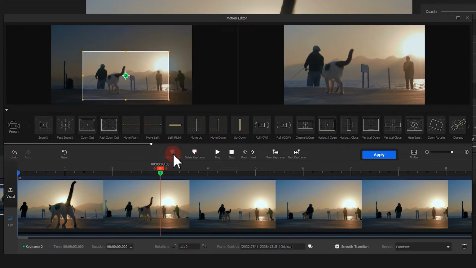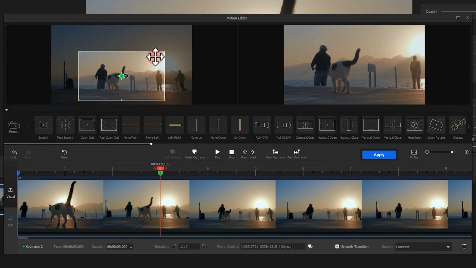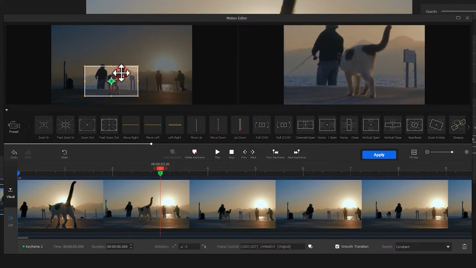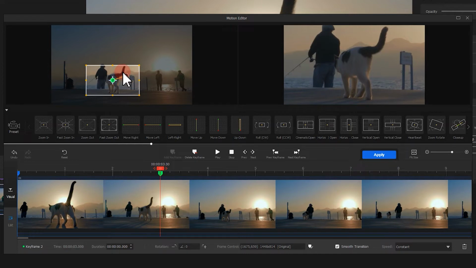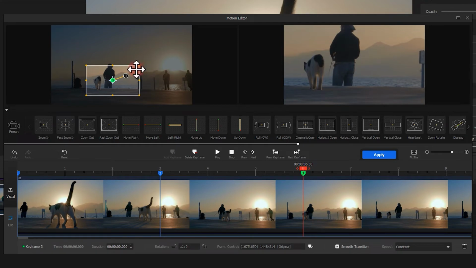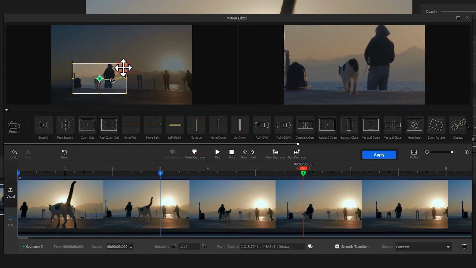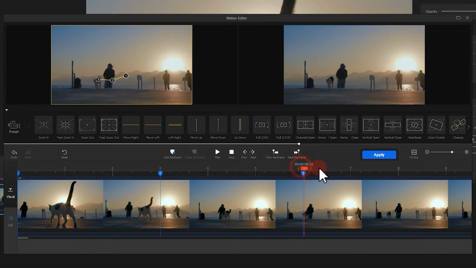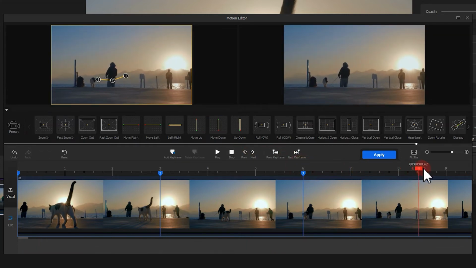Also here, we need to adjust the range and the position, so we can see the entire body of this adorable cat. Then we add a keyframe at around the 6th second of the footage. Just like what we did before, adjust the range and the position. In the same way, we add keyframes at the 9th second and the end of the video.